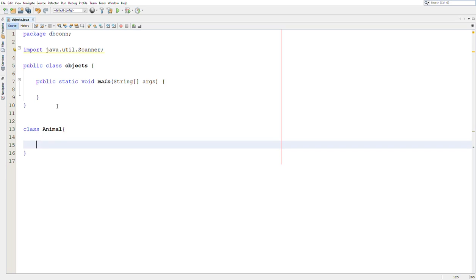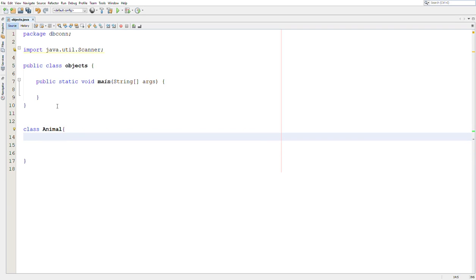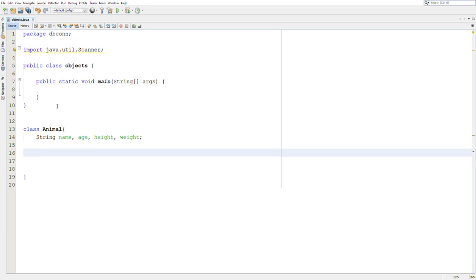Every class, since it's a blueprint, has attributes and functions, functions being behaviors. So I'm going to create a string called the name of the animal, the age of the animal, the height of the animal, and what else? The weight of the animal. And then from there, I'm going to use a constructor to initialize these values right here.